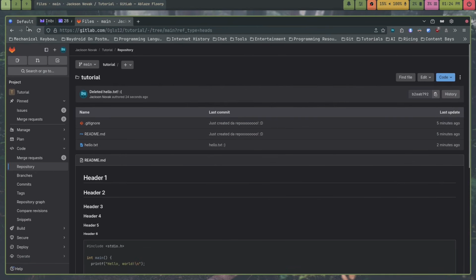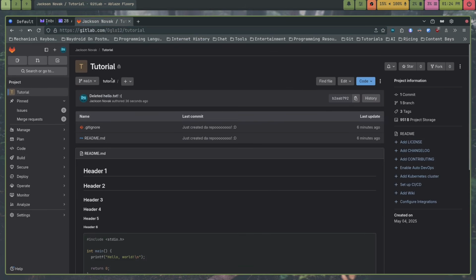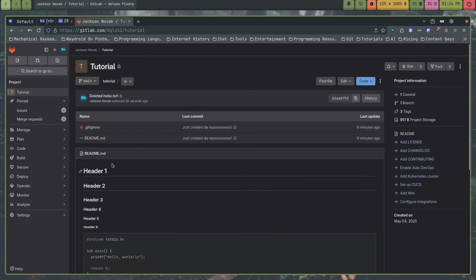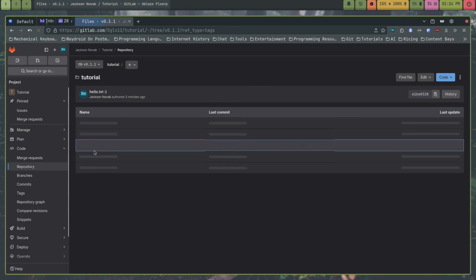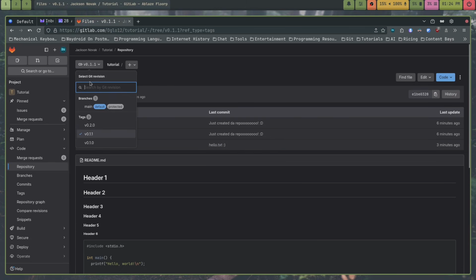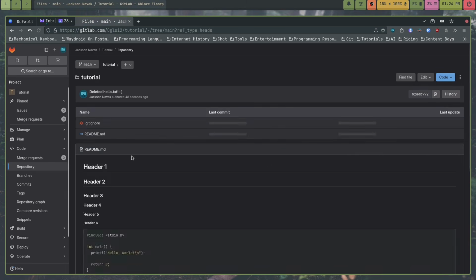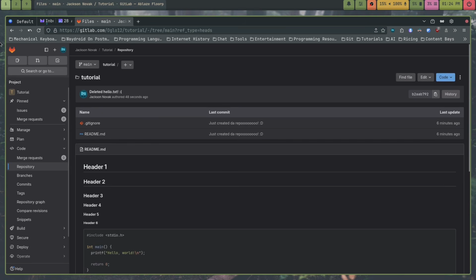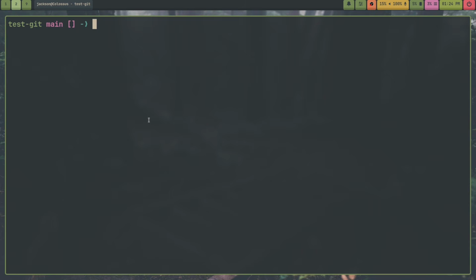So now if I go back to my repository here, you'll see deleted hello.txt. And the hello.txt file is no longer here, but I can go back in time and it's here again. This is why you never want to store passwords or anything like that in a Git repo, because even when you delete them, you can still time travel back to when they were in there. So yeah.